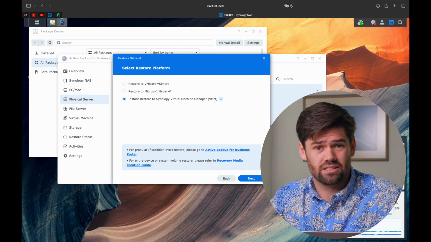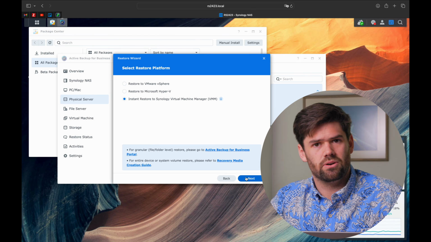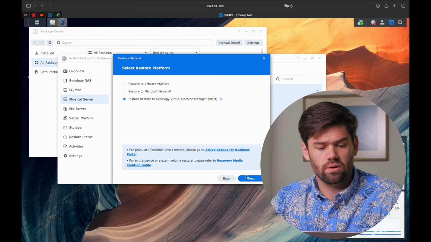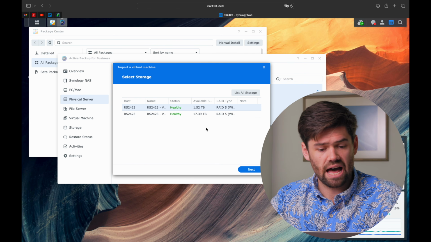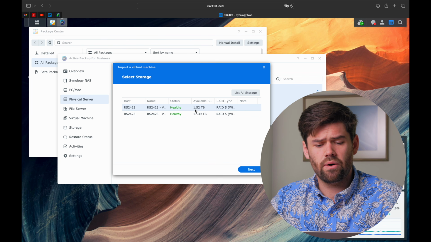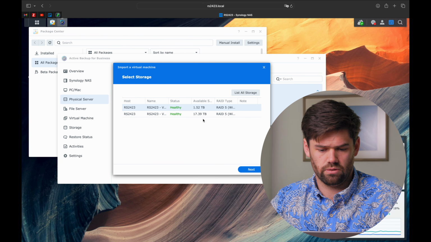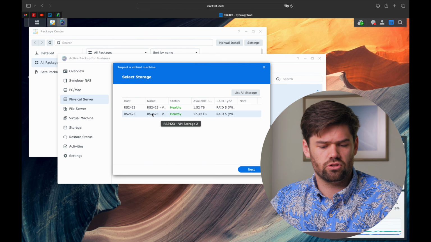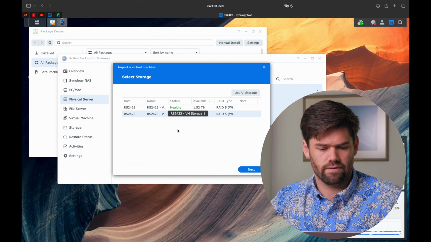It came with 8 gig stock, so it's not going to be a great experience because Windows loves its RAM, but we can go ahead and do that. I've already set up Virtual Machine Manager, and now I get to choose where I would like to restore it to. So right now, I've got 2 volumes, an SSD and a hard drive volume.